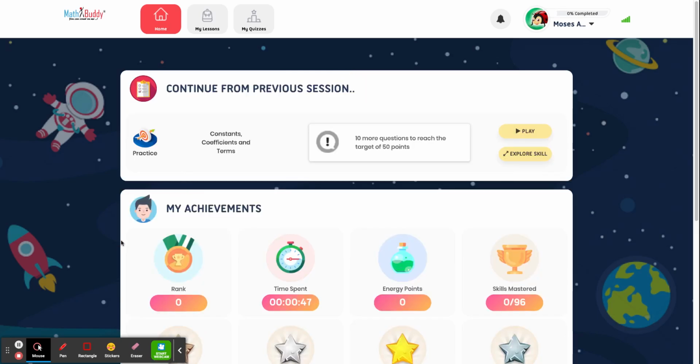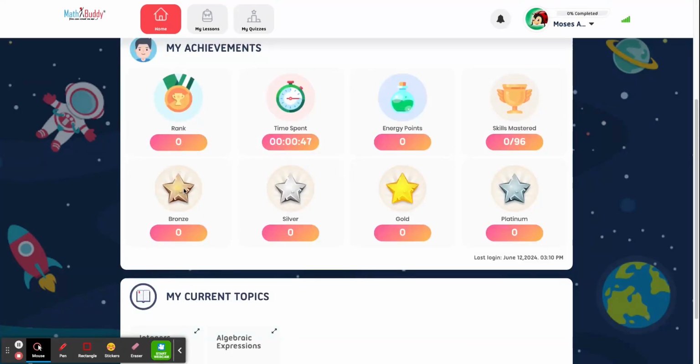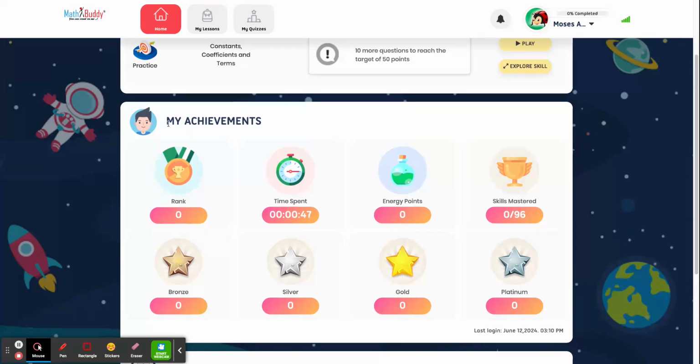Now coming to the front page, there are a few things here which are of interest to you. So this is my achievements. So as you work with MathBuddy, you are competing against students from the rest of your class. So what is your rank in terms of the number of points that you collect? That will show up here. How much time that you've spent? That will show up here.